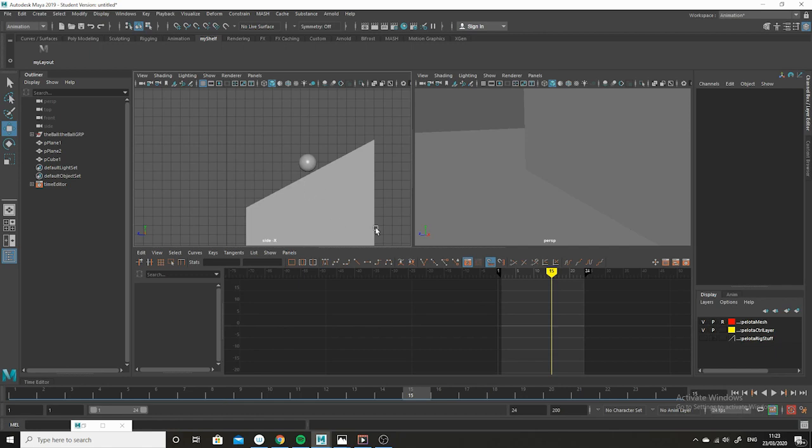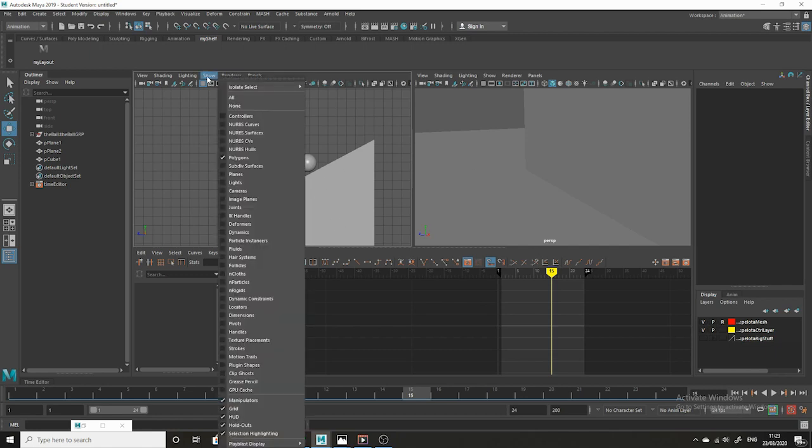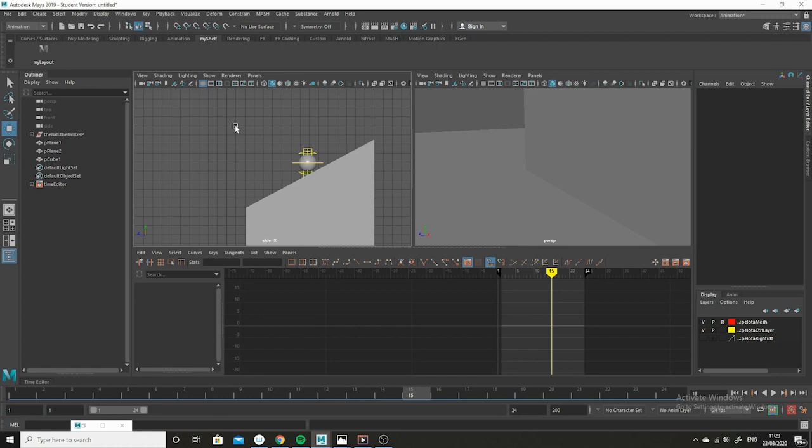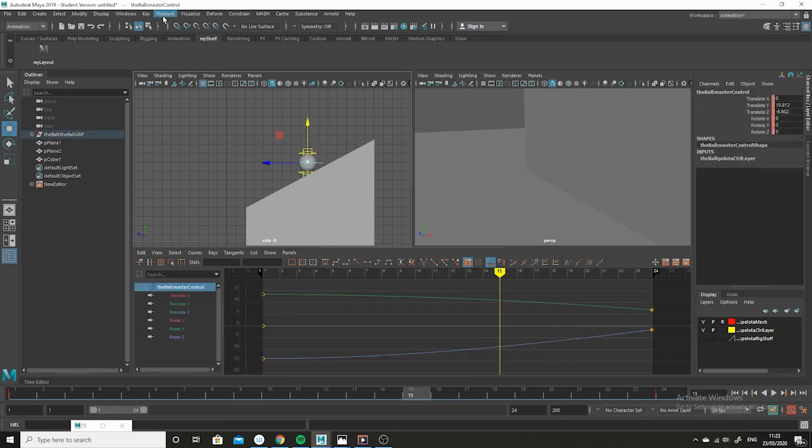Polygons, because that's what all the geometry is made of, and NURBS curves, nothing else. So it means you won't get any bones or strange things showing up. So I've got this. Now I'm going to click on the main control, and then I'm going to go to visualize and hit this thing here, create editable motion trail.